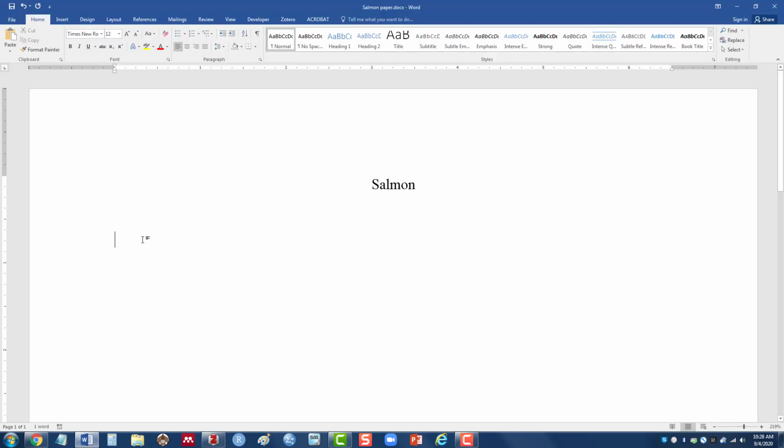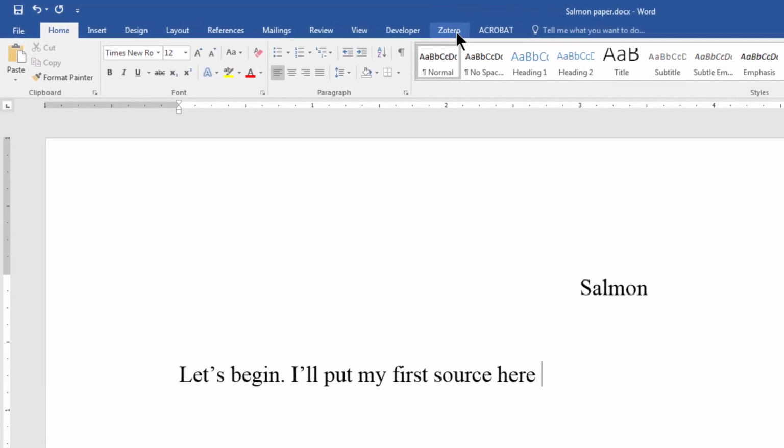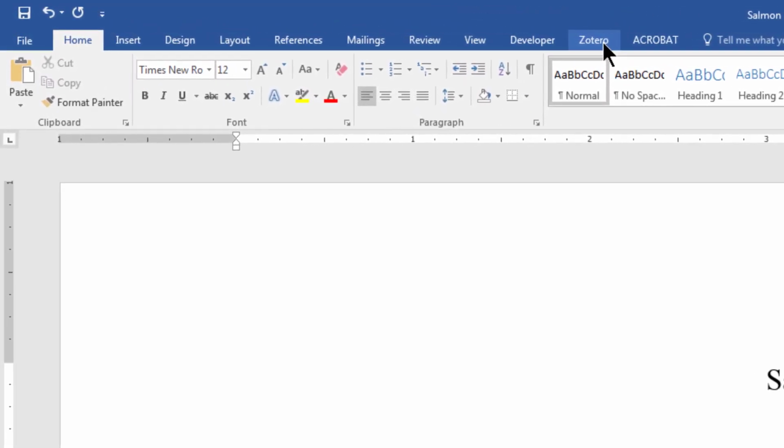Back at the paper, let's begin. So I've mentioned a particular piece of information, and now I want to include the in-text citation. Zotero, when it downloads, should automatically install a Zotero tab in your word processing program. So I'm using Word, and here's a Zotero tab that's been placed in Word.